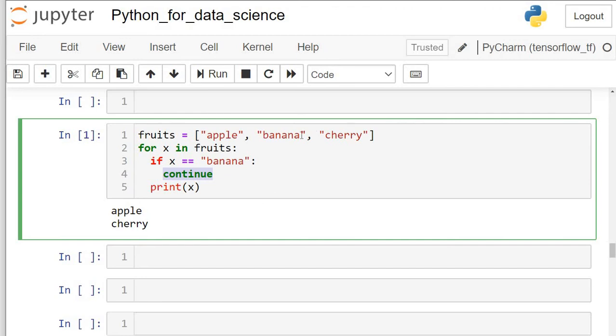We also have the range function. With the range function, you can loop through a set of code a specified number of times. All you do is use the range function to specify that.